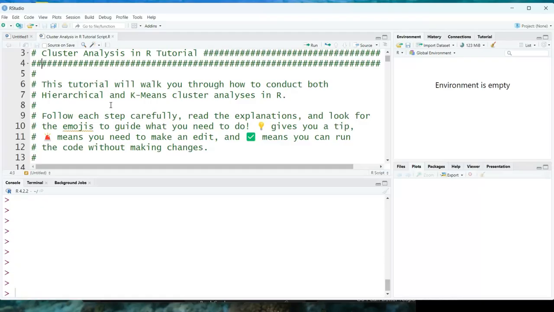I want you to follow each step carefully and read the explanations and look for these different emojis. A little light bulb gives you a tip about what the code is doing. The siren means you need to make an edit, and the green check mark means that you can run the code without making any changes.